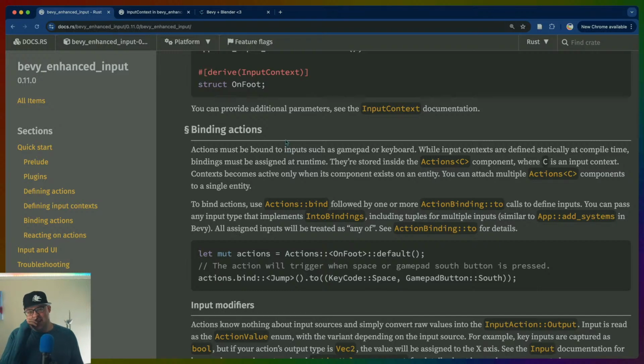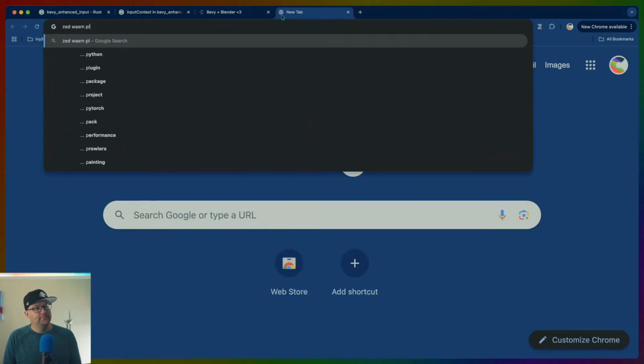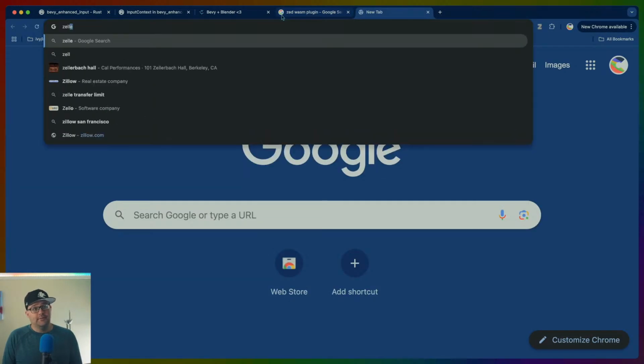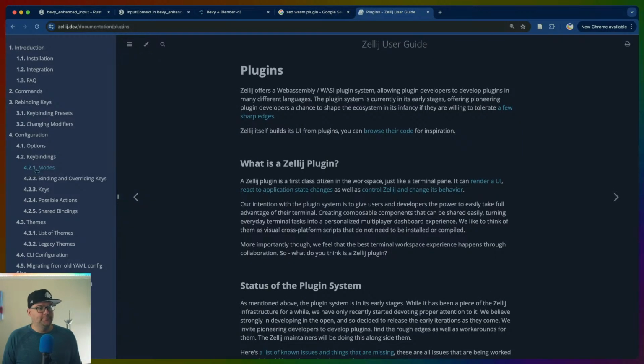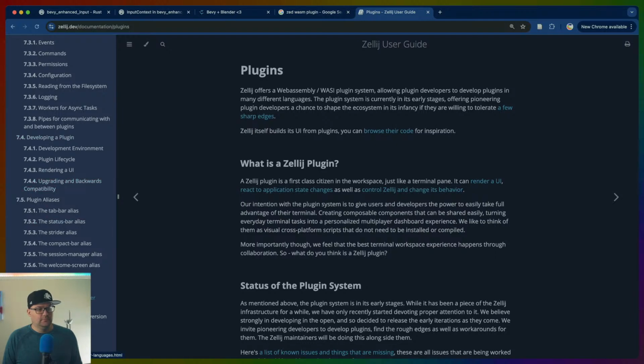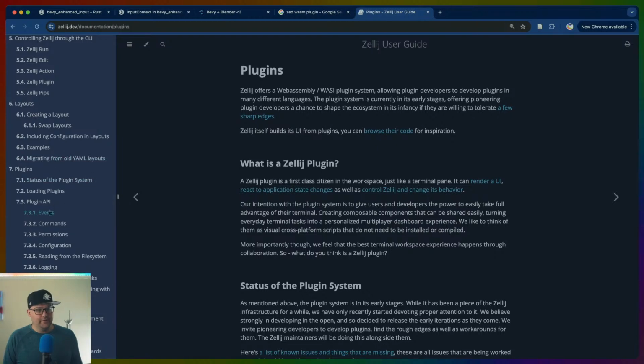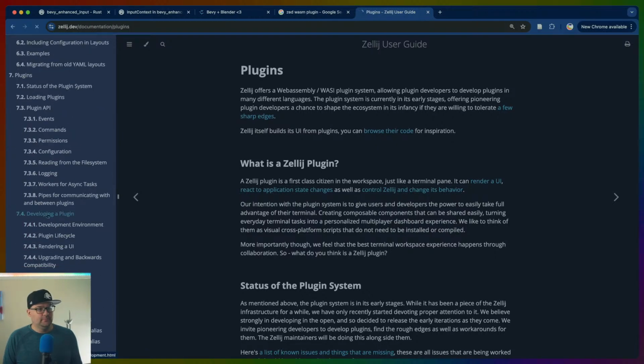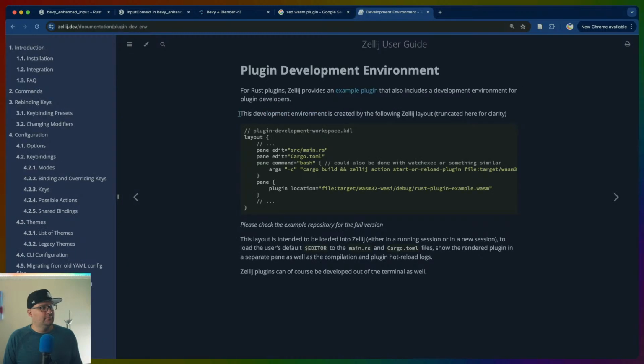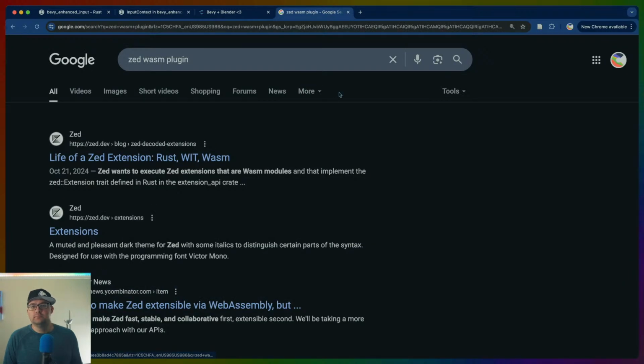You think Zed uses Wasm for their plugin system? I don't know. I haven't looked at Zed in a while. I know Zellij does. Zellij uses Wasm. I keep intending to try to write Zellij plugins, and I never get around to it. Zed uses Wasm for sure? Yeah, cool. Nice.